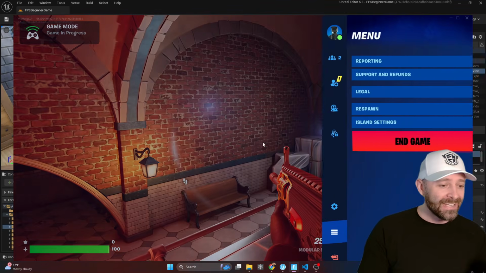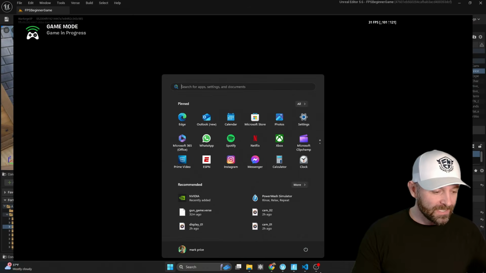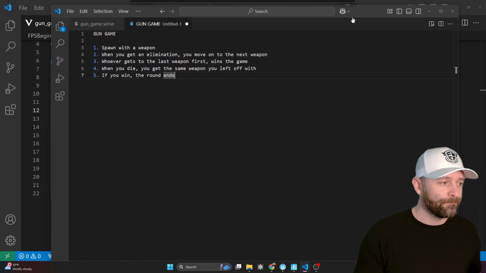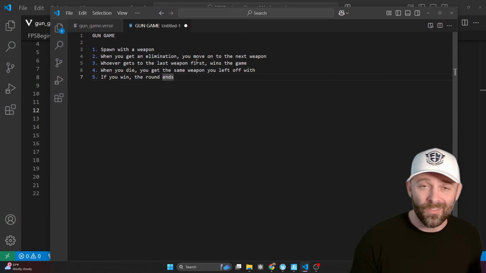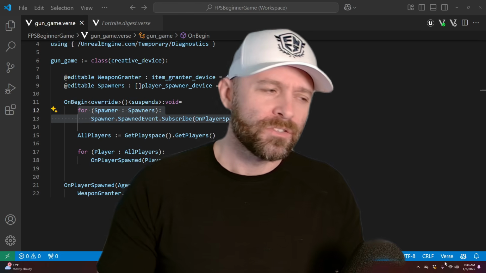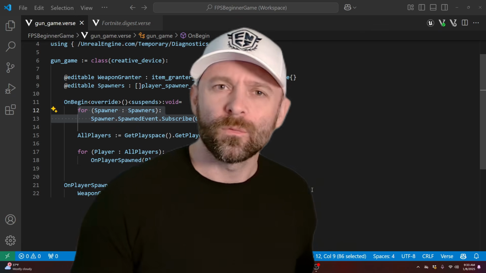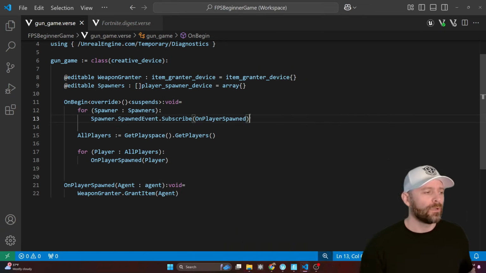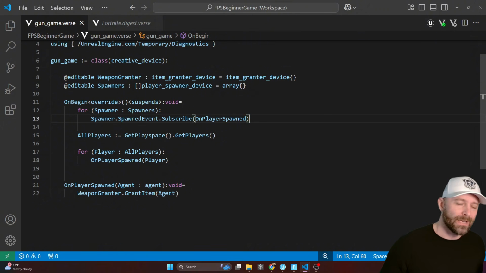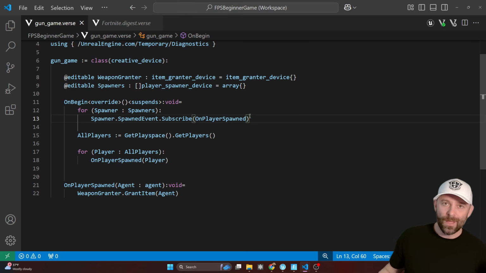So that definitely worked. So we have successfully, according to our list, successfully spawned with a weapon. That's great. And then the next one says, when you get an elimination, you move on to the next weapon. So that's what we're going to do now. So things are going to get a little bit tricky now. But again, I'm with you. We've got this. This takes time to learn. So we want to know when we eliminate somebody, and we're going to use our bot in this case, our NPC, that we get the new weapon.